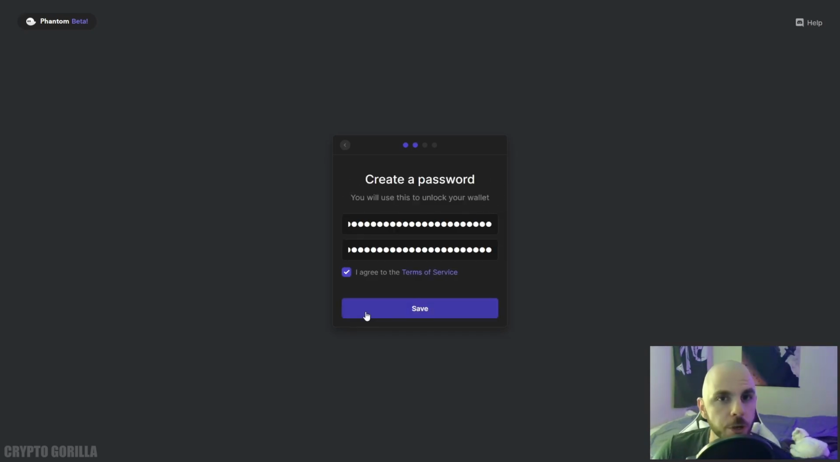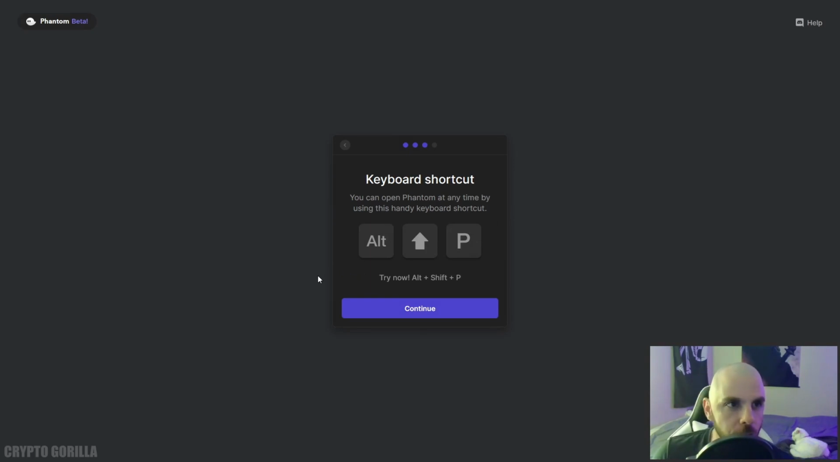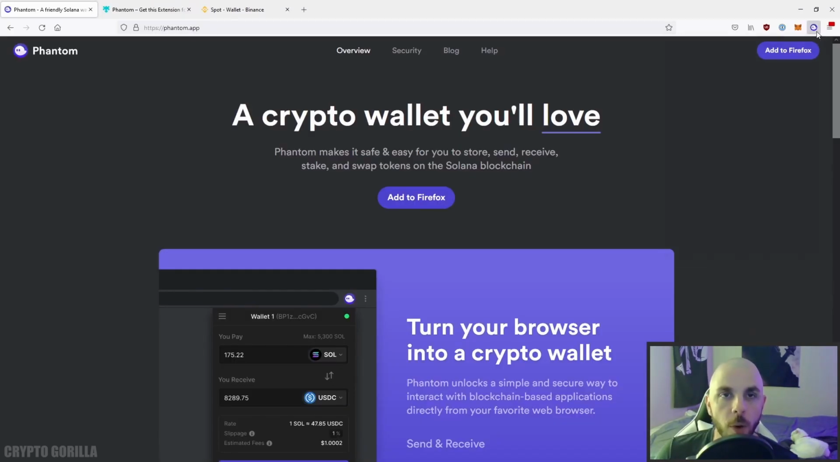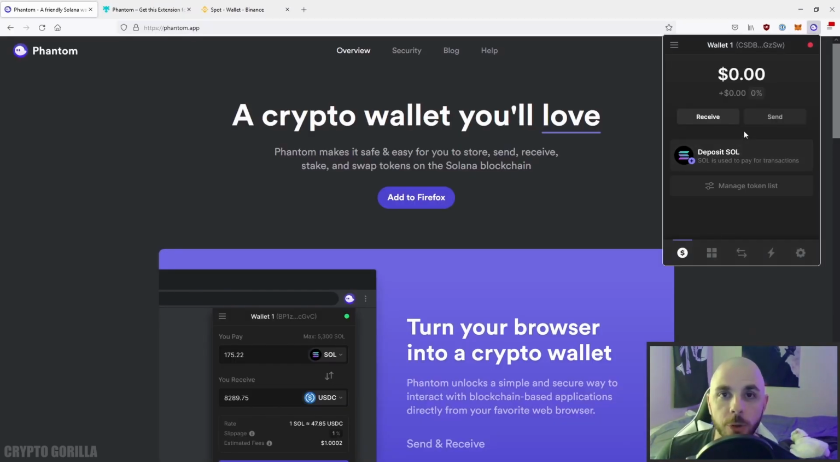Once you've created a password, you click save, and they give you a little tip that you can open the wallet at any time by pressing Alt Shift P. You click continue. And that's it, your wallet is now created. So if we just go up here to our plugins, we have our brand new Phantom wallet.